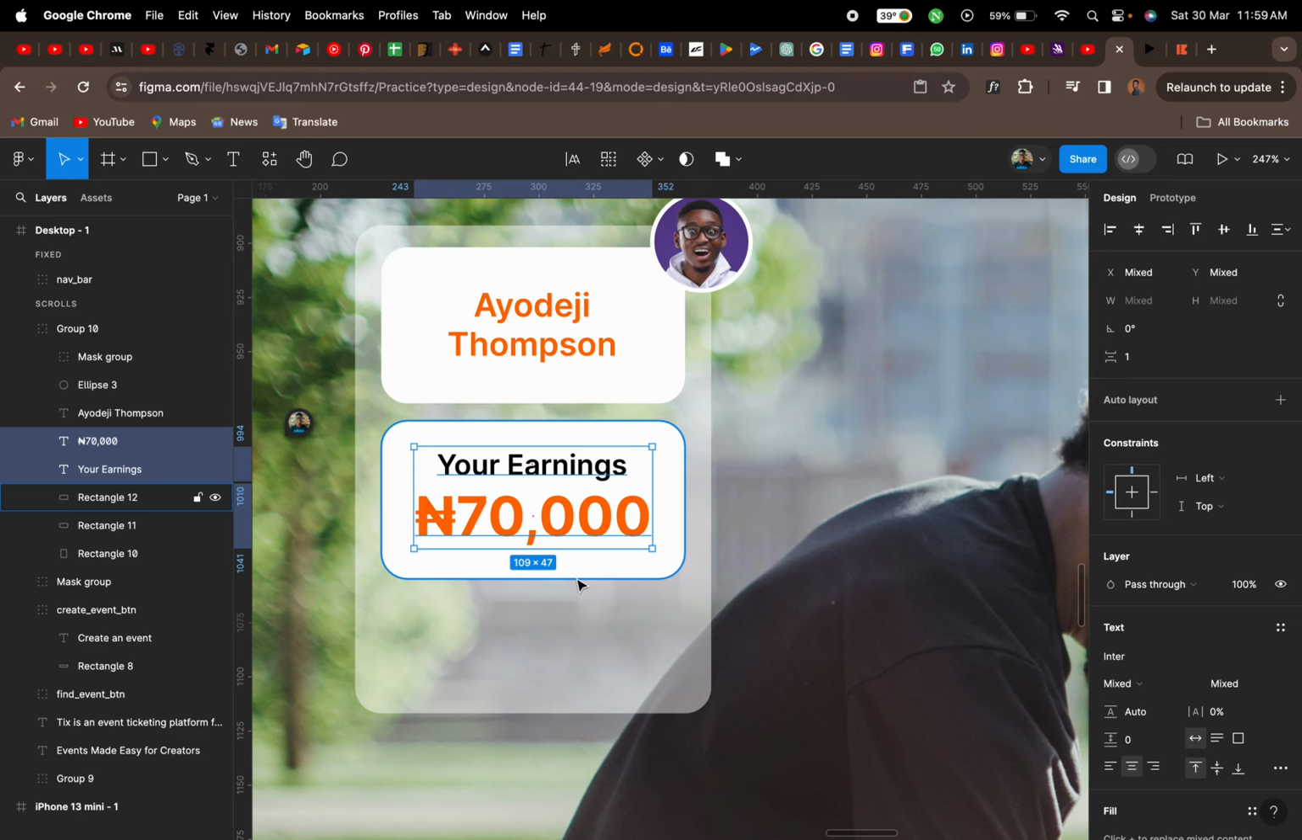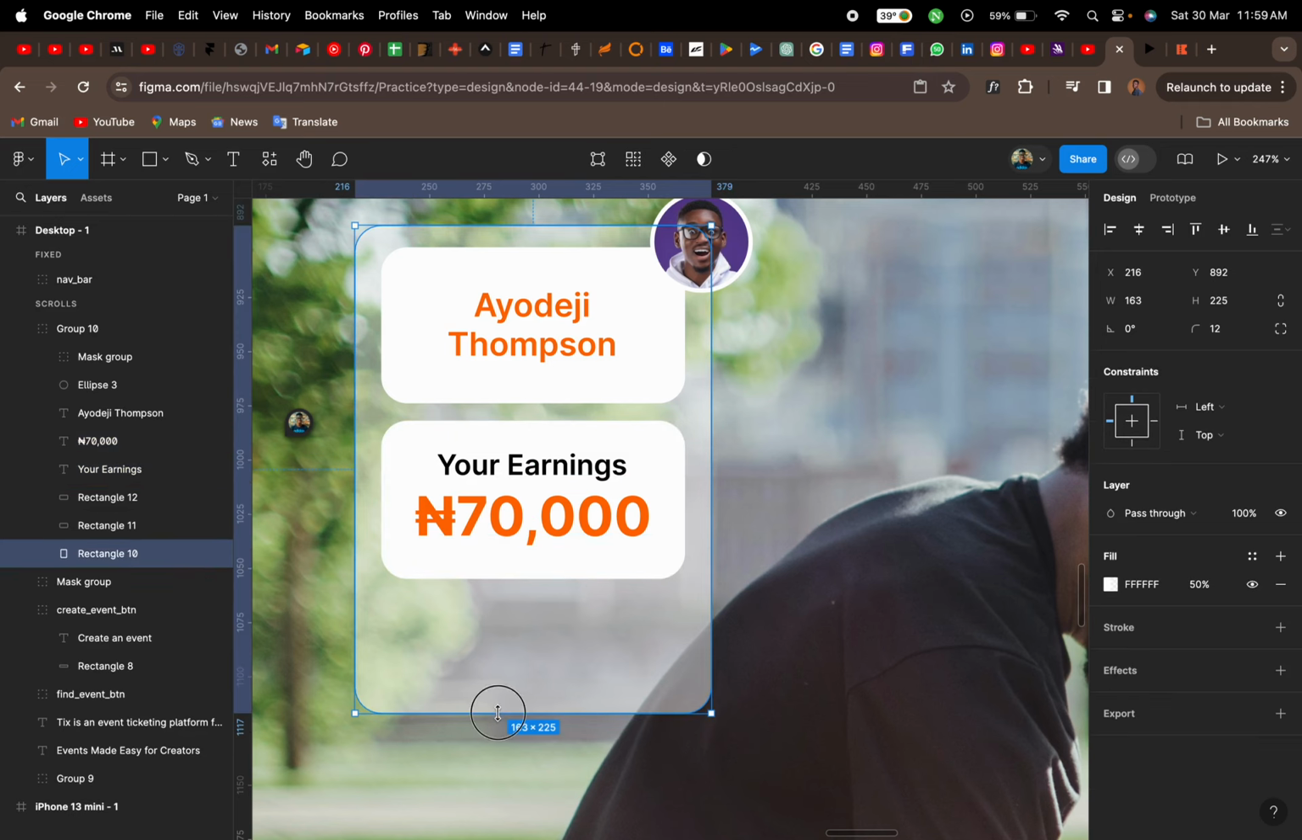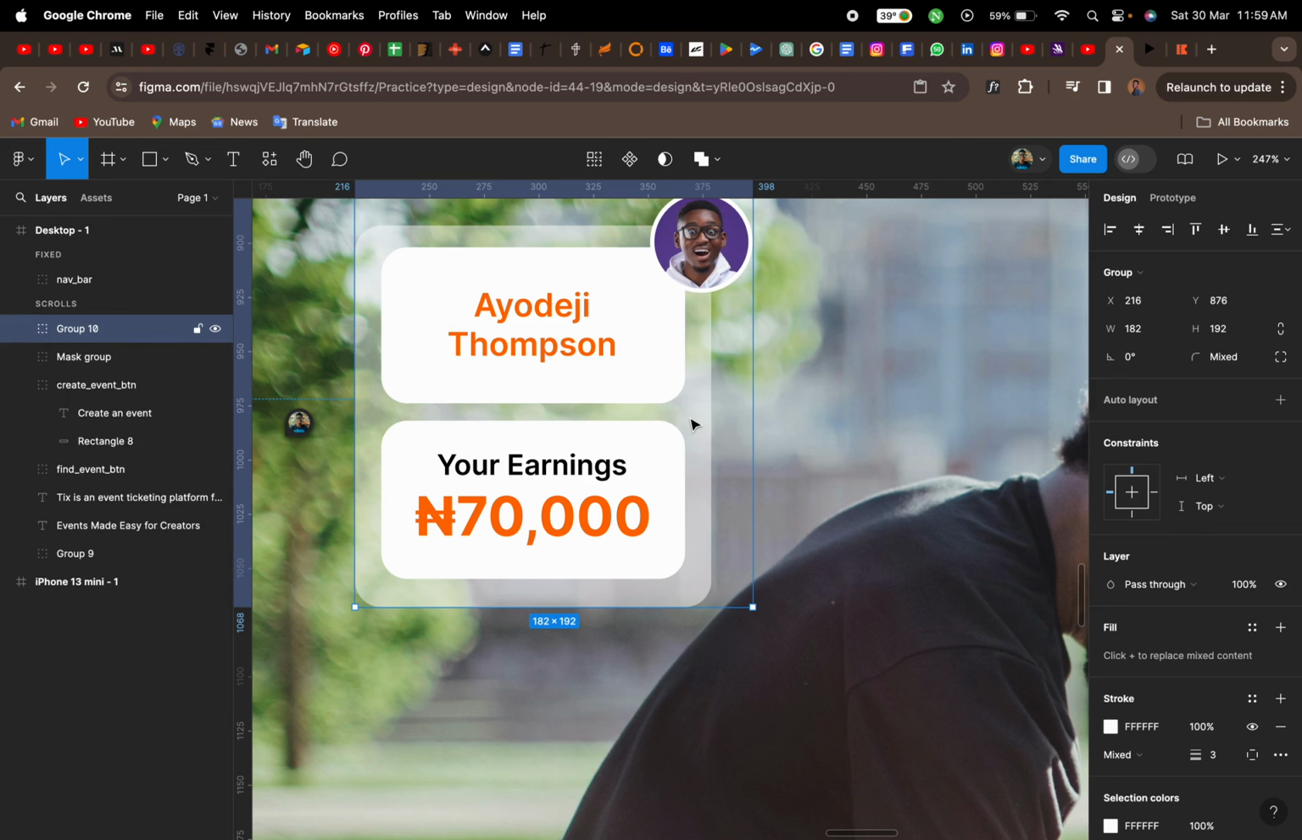So the padding means the space in between that margin, right? So that's what it is. So we just adjust this a little bit, right? So then we have it here. Now we're good to go.